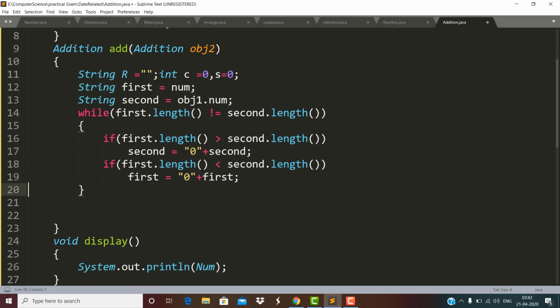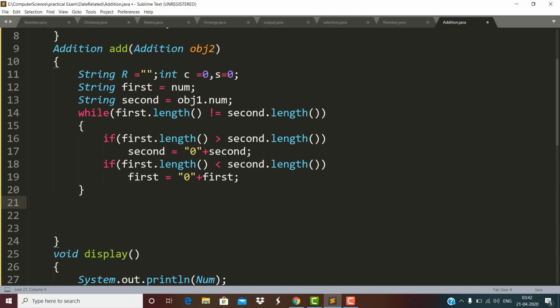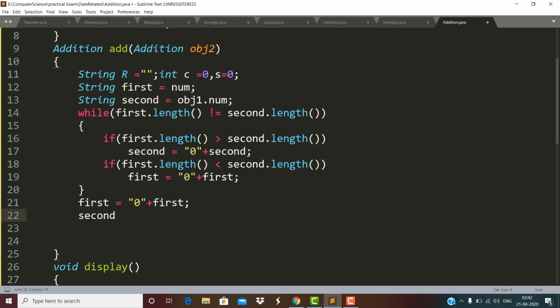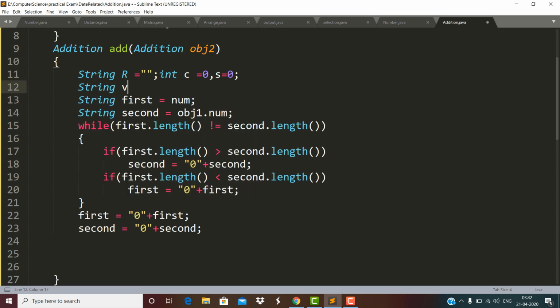So here we should write first is 0 plus first, and second is 0 plus second. And now we are going to add both of these. Before we add, we have to store all the digits within this variable v, like this.